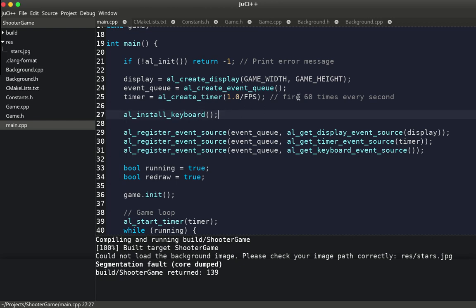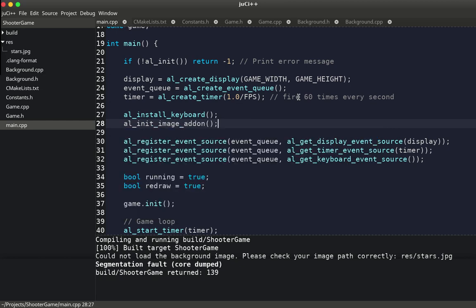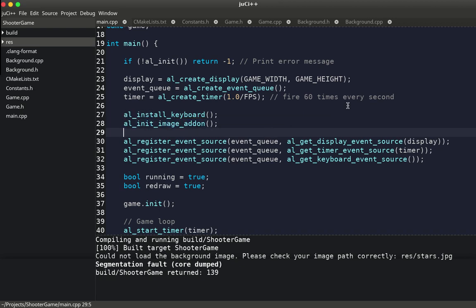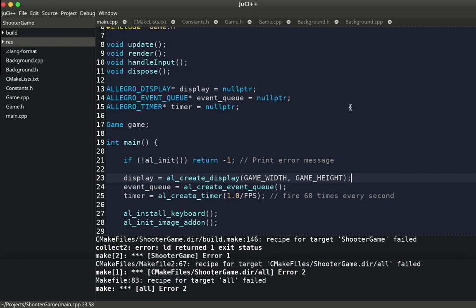So here, after I install the keyboard, I'm going to call the image add-on initialization. I was wondering why it wasn't working. So now I realized that I didn't initialize my image add-on. Okay. So that's how you do that. And let's try it again now.